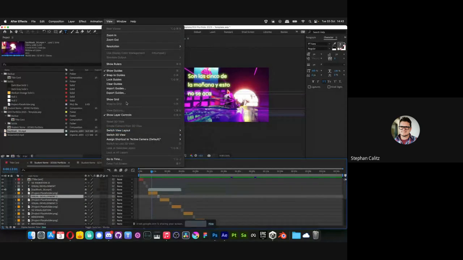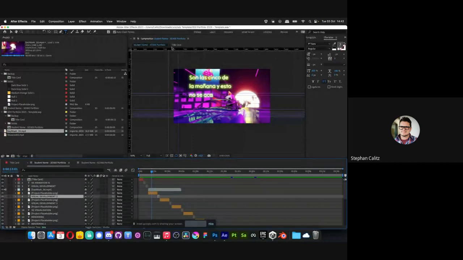Let's see, show rulers. You can, no, sorry, I mistook it for Photoshop. I don't think you can set that to percentage or pixels, or at least I don't know how.